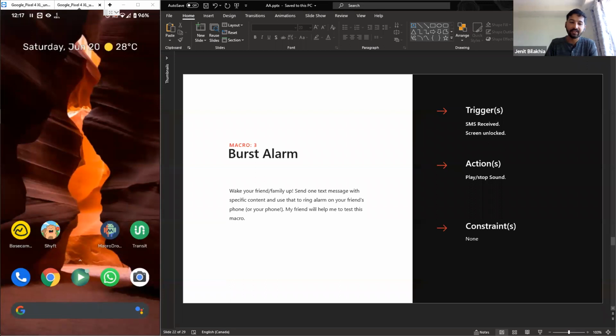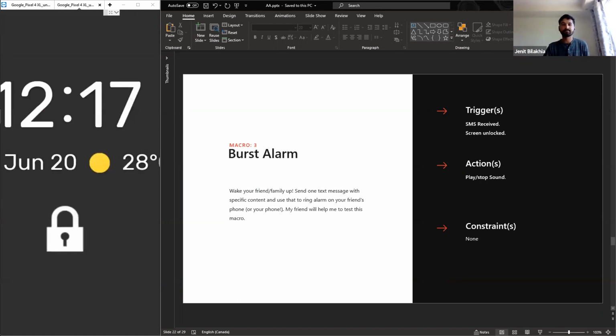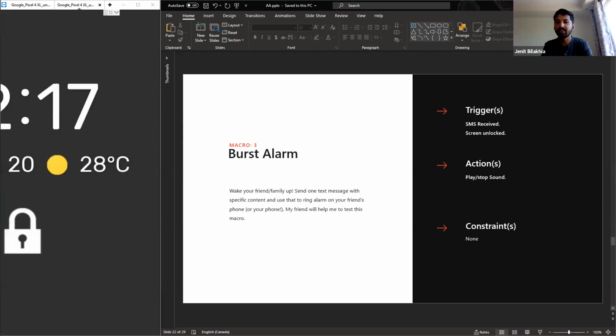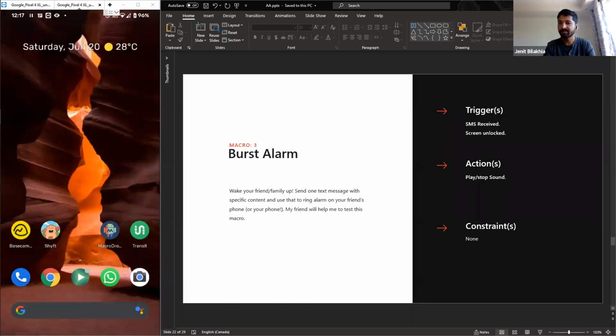So I'll be doing this now, locking my phone, putting it aside. And Drone, please send me a text SMS saying alert, ALERT. That's it. Now this should be actually playing some music, and you may be able to hear this. This is playing. Now if I unlock my phone, it should stop playing. So I'm unlocking it now. And it stopped automatically. So this is how it works.